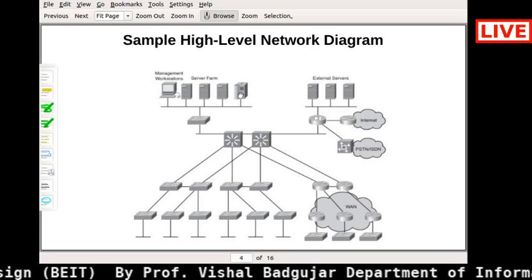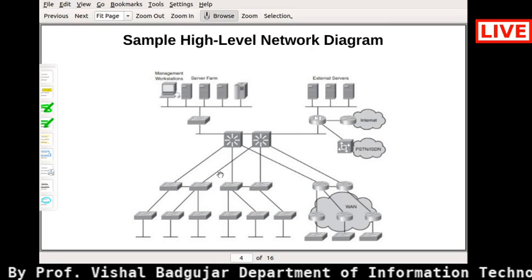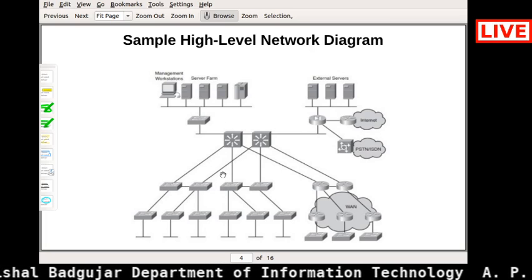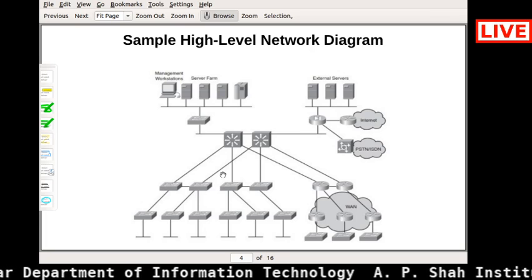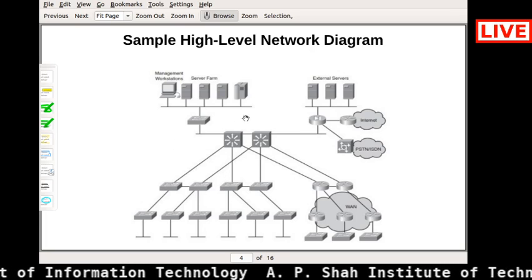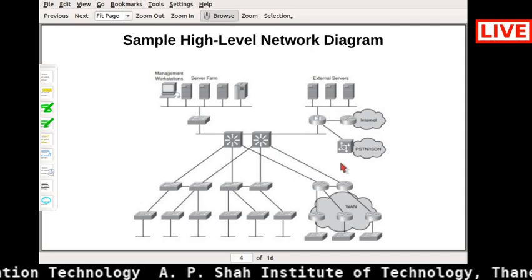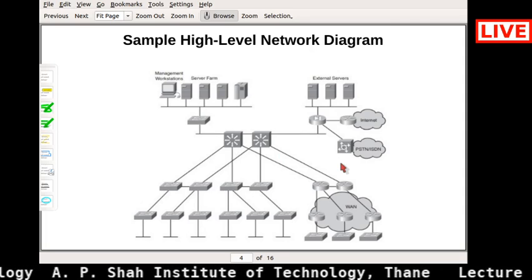So if the customer provides you this kind of diagram, you need to analyze it, you need to identify it, and you need to extract the information from that existing logical topology diagram also, right? So you need to take care of that also.